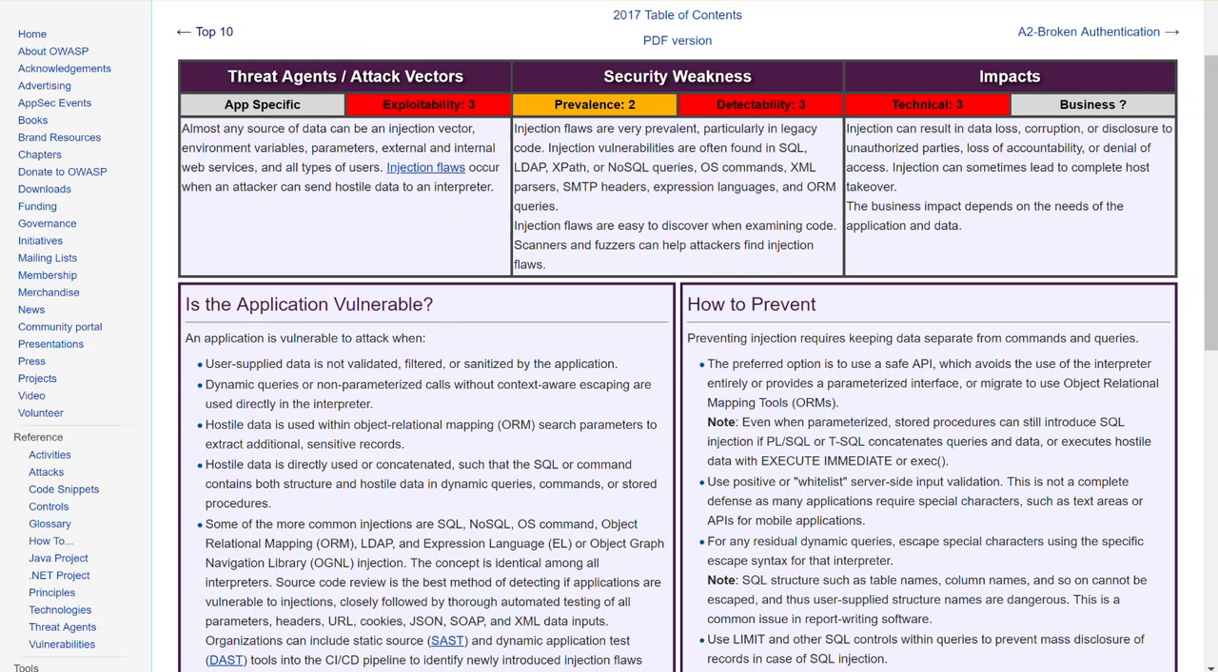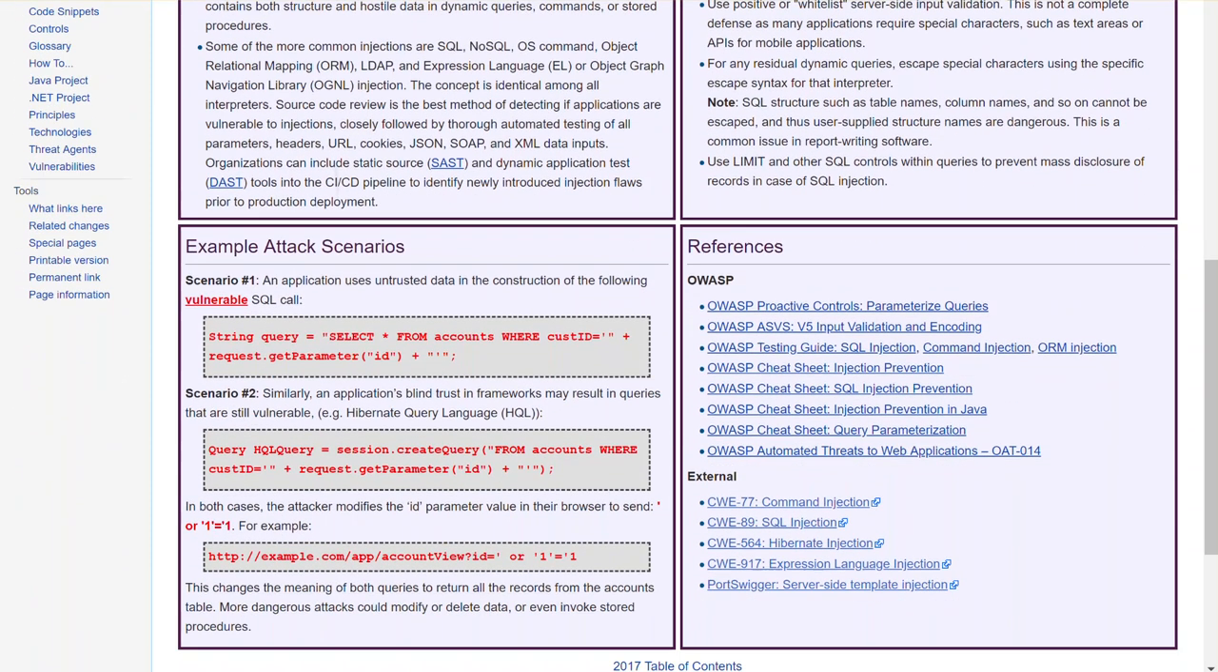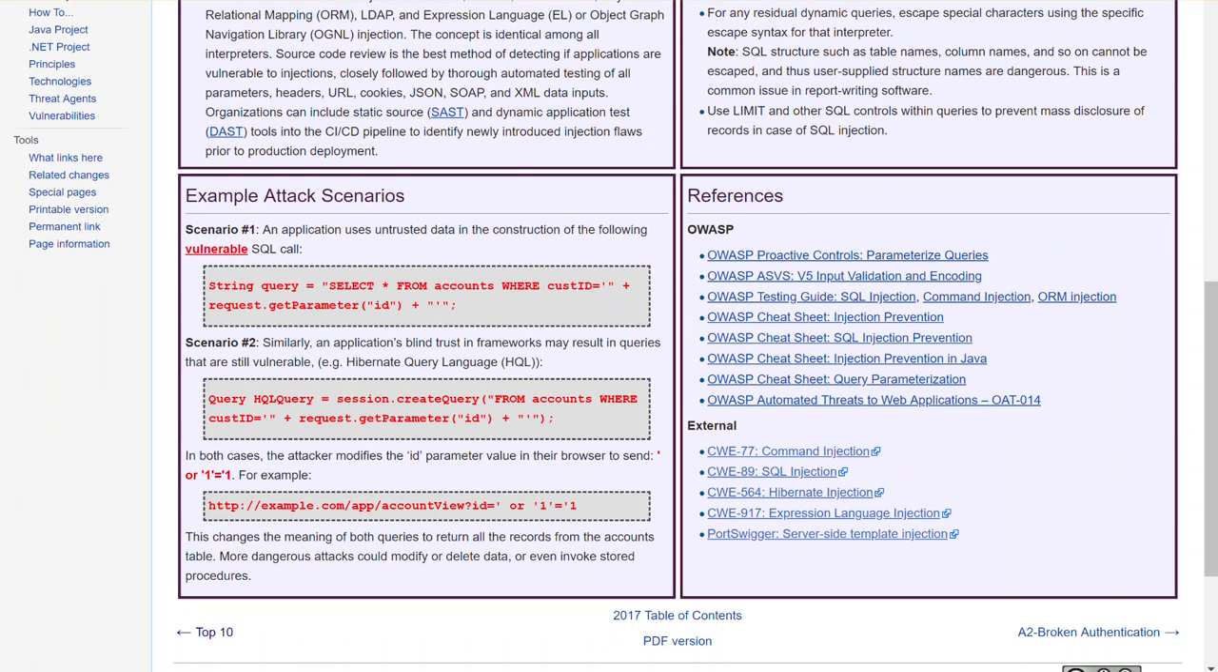Is your application vulnerable? Well, user supplied data is not validated, filtered, or sanitized. These are all the symptoms. The application is vulnerable to attack when you've done one of these bad things. How to prevent it? Here's how you prevent it. Here are some scenarios of how this could be done. And oh, by the way, you want to go through references? Here are references for you.